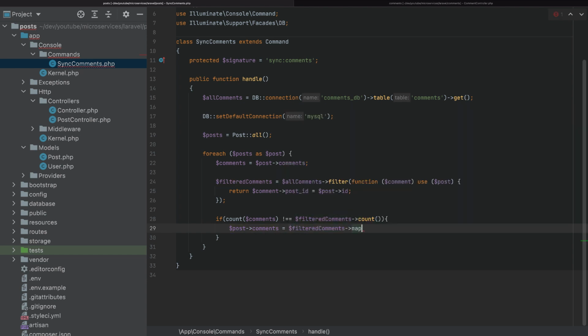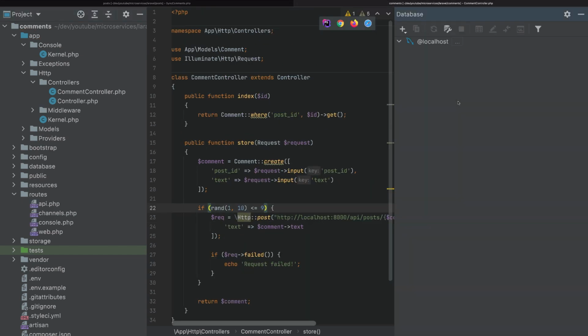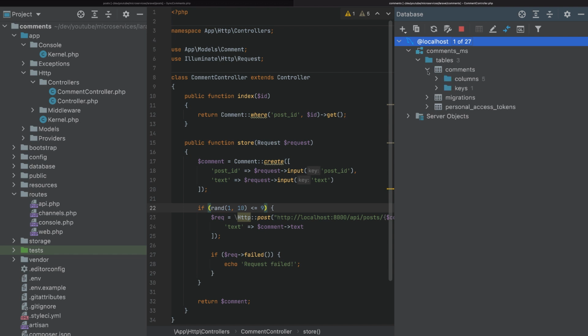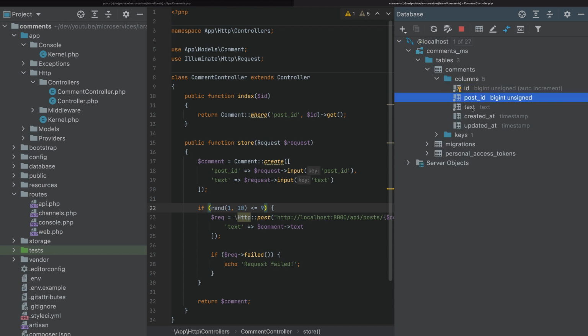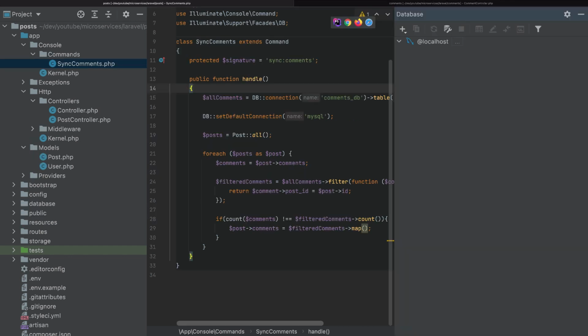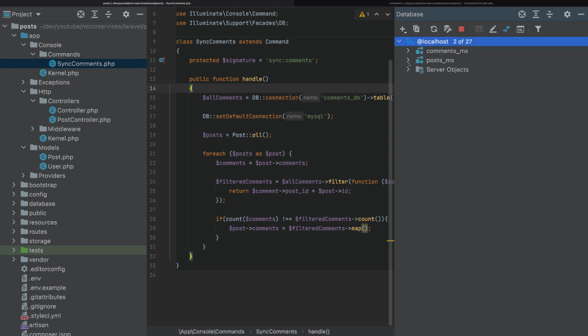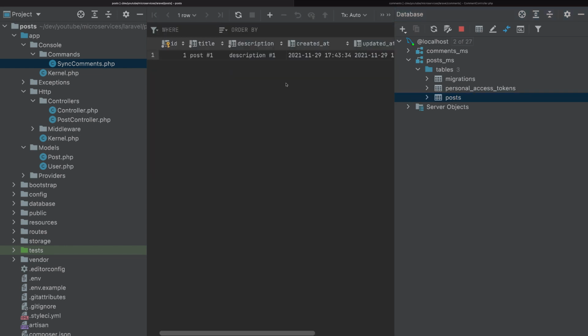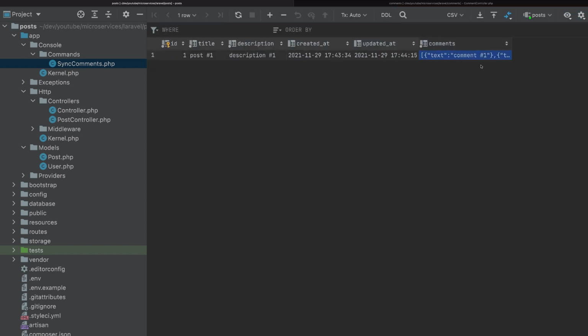We need to map them, because of the way that they are stored in the comments database. So let me check it here. They have an ID, a post ID, text, created_at and updated_at. The way that they are stored in the posts, let me check it, they are stored as a JSON array. So you should check my previous video on how I store the comments as a JSON array.